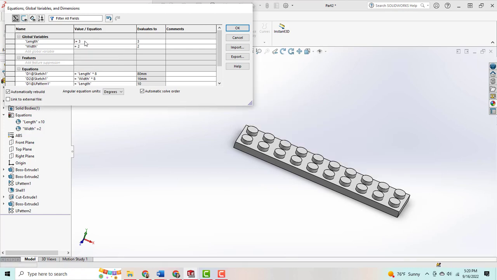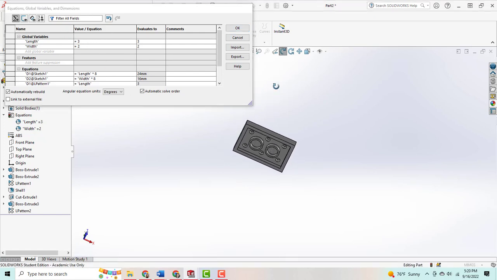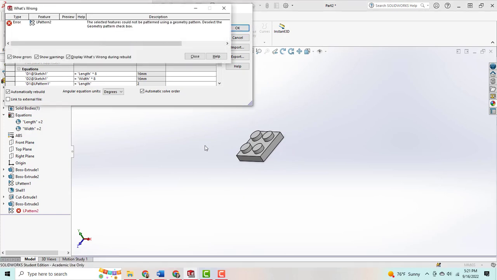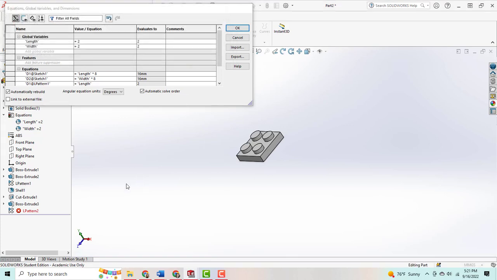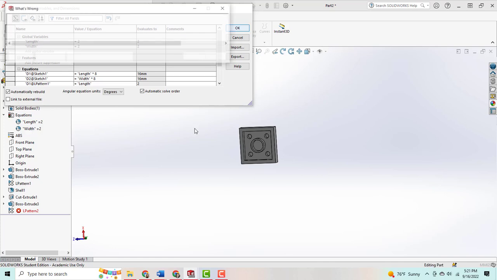I do want you to notice that when I do change my length to 3 and width to 2, I have 2 annuluses left. So I have no issues. However, when I change my length to 2 and my width to 2, I am going to get this error. You can see that it's an issue with my pattern. Now my part still looks fine, but this issue is because no pattern is being created since we only have 1 annulus. So to fix that, you can just hit OK to get out of your global variables.